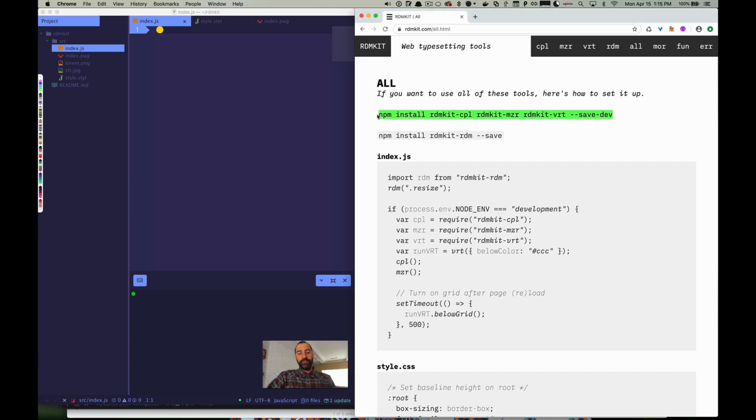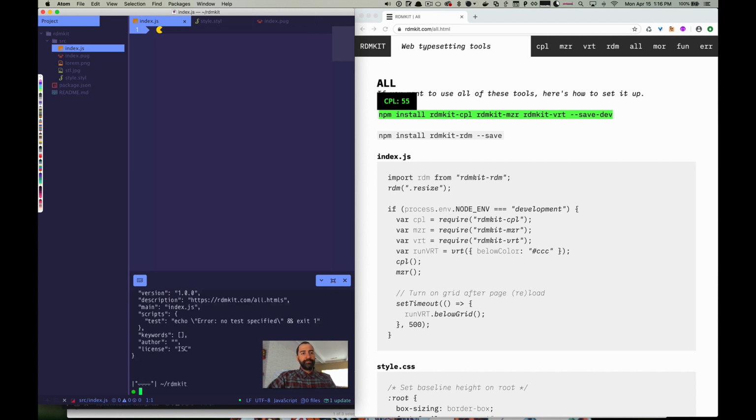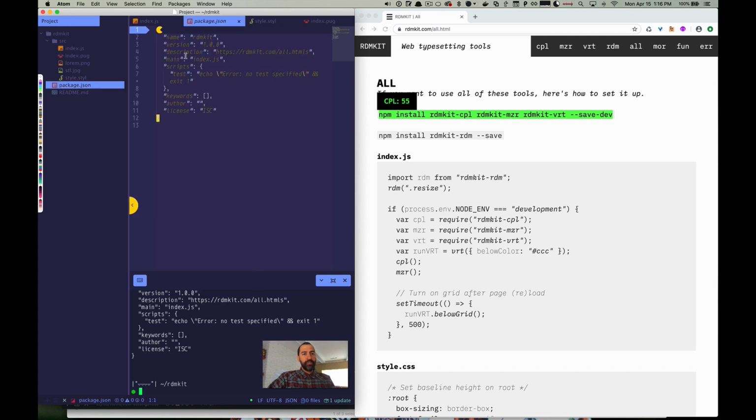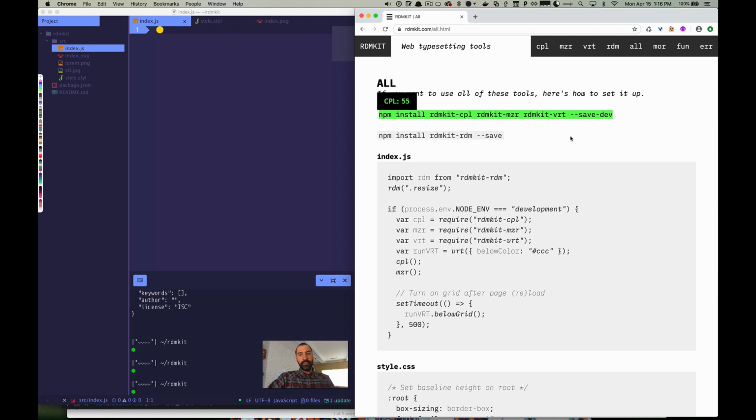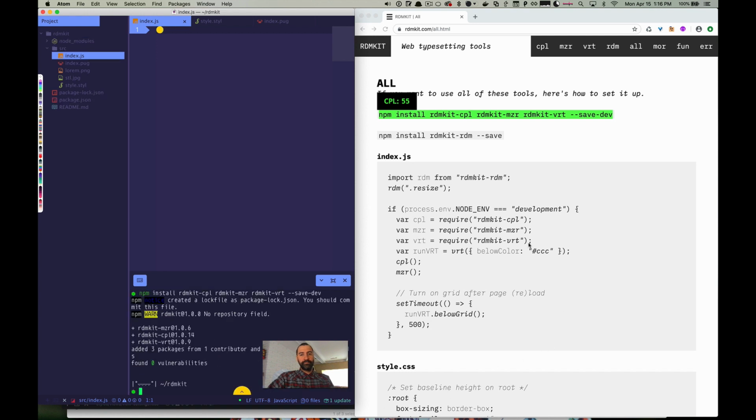So first, I'm going to need to install some of these dev dependencies. But I guess before I can do that, I have to npm init. I'm saying yes, it's just going to say yes to everything. So we've got our package.json set up. So now we can start importing some of the stuff. I'm going to copy that from over here and let that run. And then throw this one in.